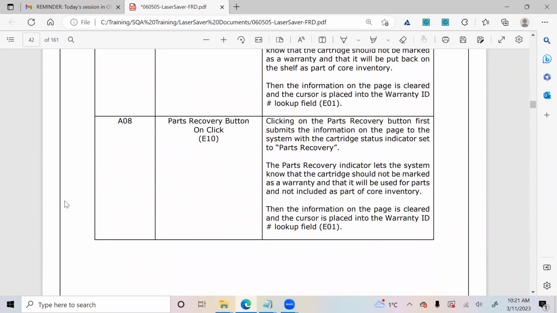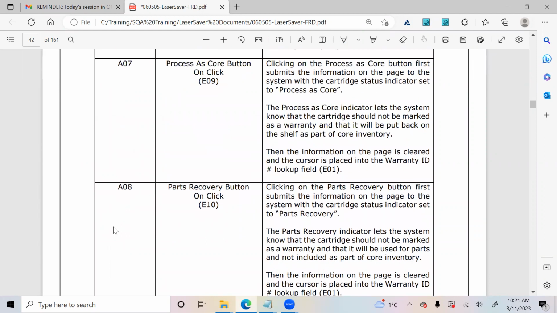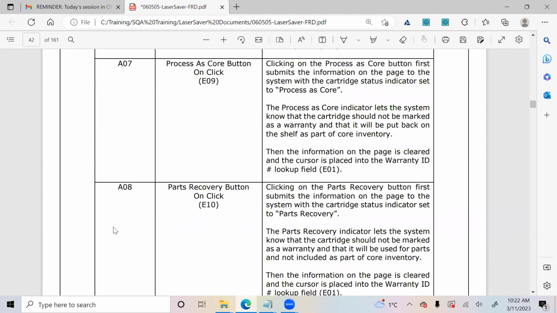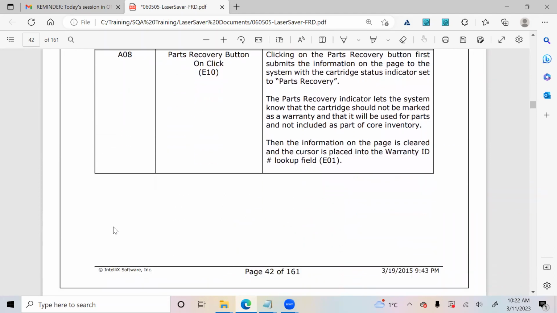Just a quick question. When you say process as core, it just goes back to the inventory, correct? That is correct. Yeah, it goes to core inventory. So essentially, I'm not going to send it back to the manufacturer to claim the warranty, but it is an empty cartridge that I can refill with ink and resell as a remanufactured cartridge. Right, so it goes into my inventory, okay, now that's cleared up. We have this many empty cartridges that we can remanufacture. Okay.